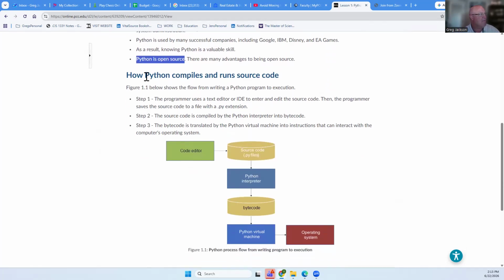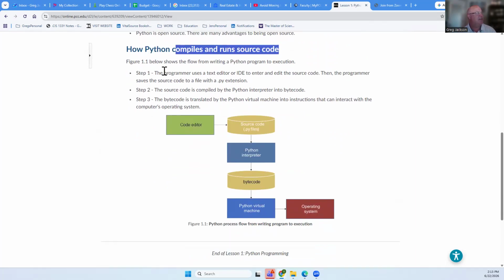Okay. Python compiles and runs source code. So what happens is you will type the code in a text editor.